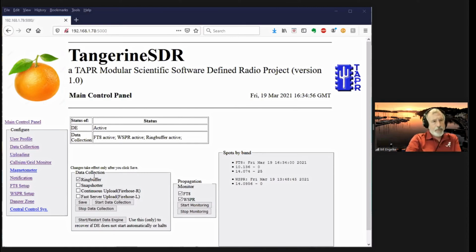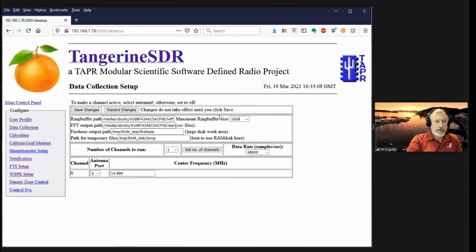Now, over here, the ring buffer, there is your data collection. You can start and stop this. And this is associated with this screen right here, which shows where the ring buffer is stored. We recommend that you use something like a Western Digital Purple hard drive for this, because this produces a tremendous amount of data, continuously reading and writing. If you use something like just this micro SD card or an inexpensive hard drive, you wear it out in a matter of months. So we recommend using a video surveillance type hard drive here.